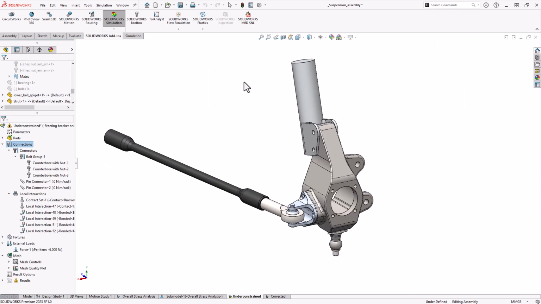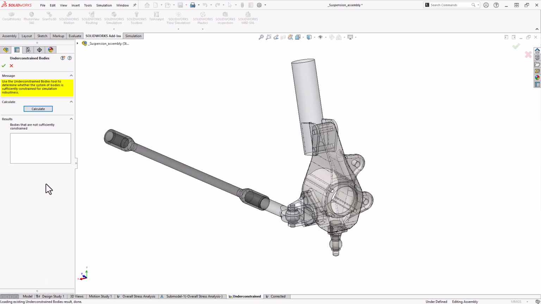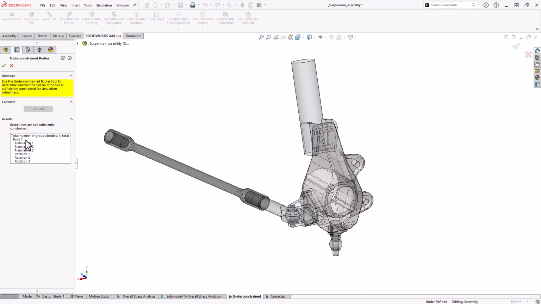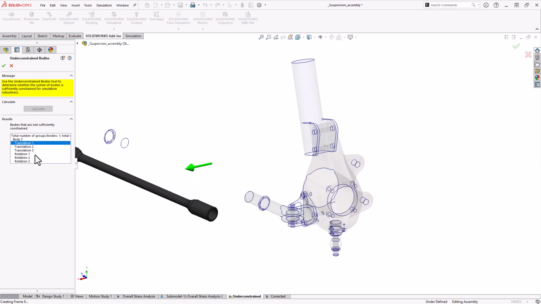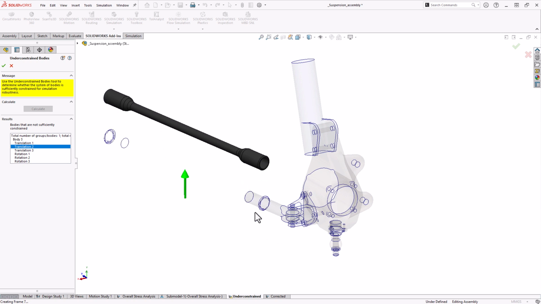But I happen to know the model's unstable. So if I want to quickly visualize this, I can use the updated Underconstrained Bodies tool. Click Calculate. And very quickly, I'm presented with information about what, if any, bodies are under constraint. So in this case, 3 translations and 3 rotations mean this body was completely detached, probably wasn't bonded here when it was supposed to be.